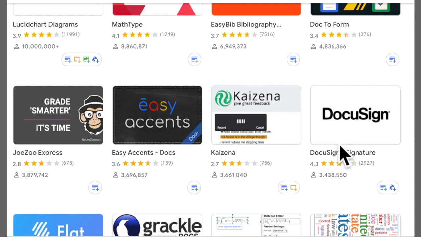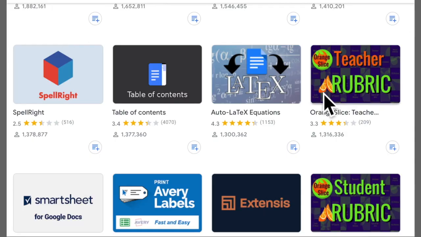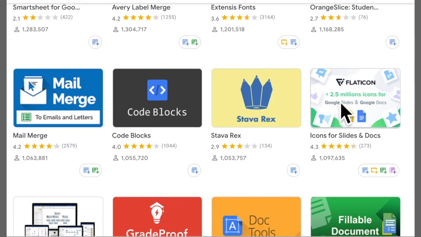You can have document signatures. You can make word cloud generator like this. Use that. There are rubric features and some icons that you can use. So many downloads already, 1 million.